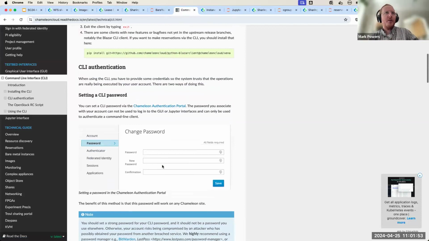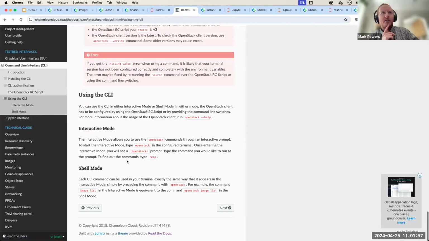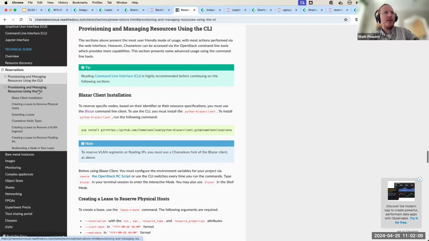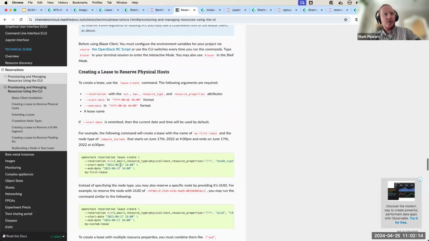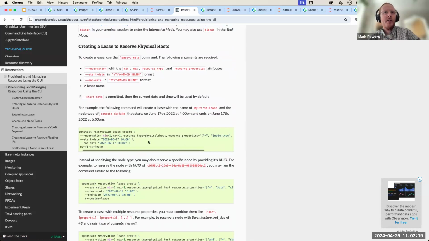In Jupyter, you don't have to worry about installing or authentication. You can skip down to this using step. Then we have topics on the individual parts of the CLI. Under reservations, I can click on provisioning and managing resources using the CLI. This shows me command examples on how to do everything we just did. For example, here's the command to reserve a compute Skylake node from this date to this date.